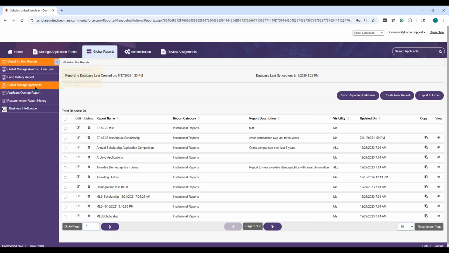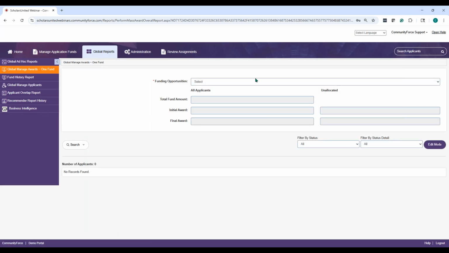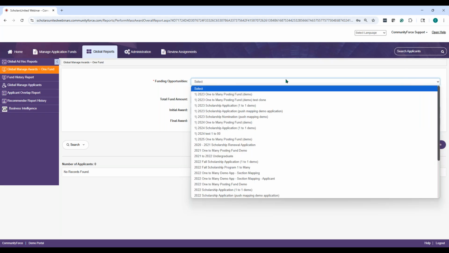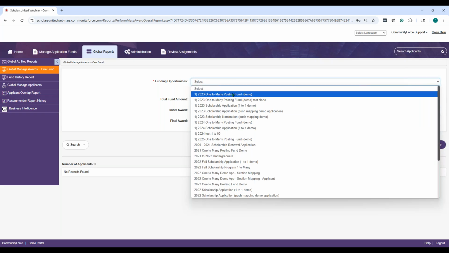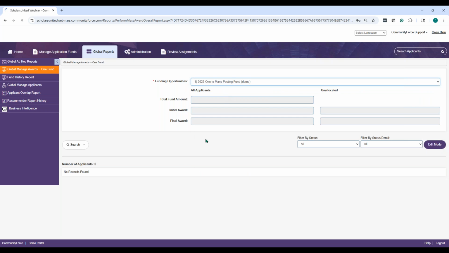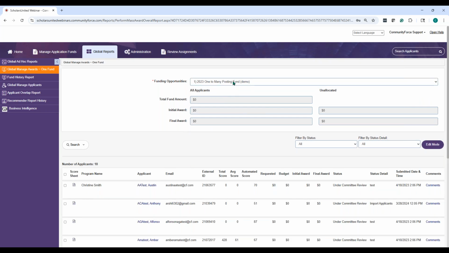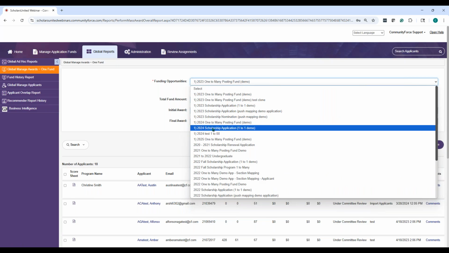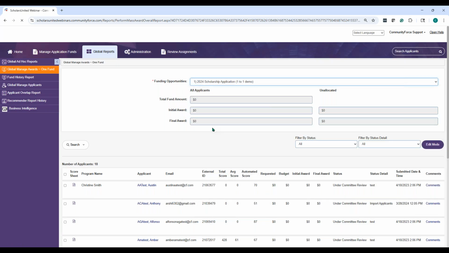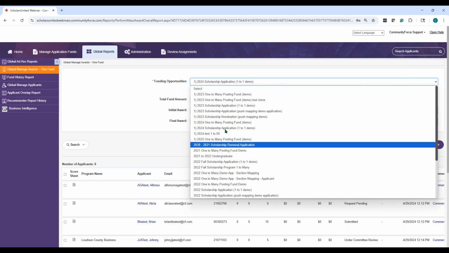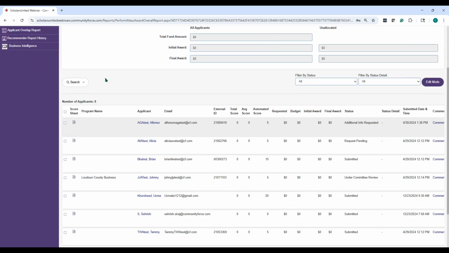If I go to the site here, Global Awards Manage Awards One Fund, I can switch between different funding. So I can go here, I can look at my one to many, I can switch. I can then go to my 2024. I don't think I can switch. So here I can go to this and do my awarding across.